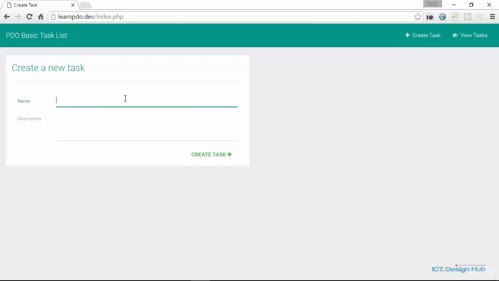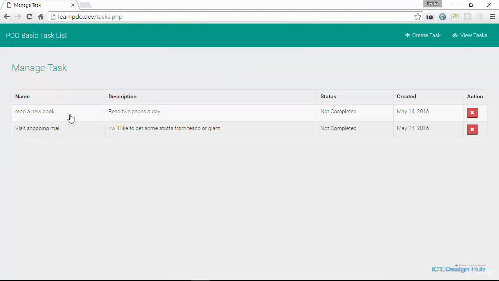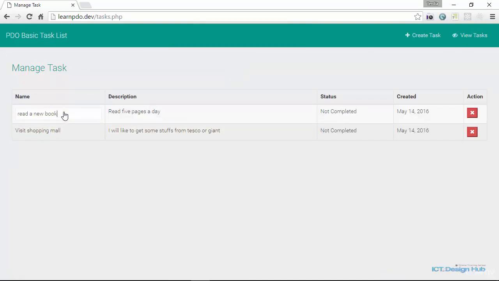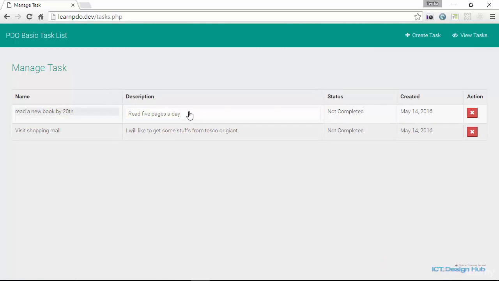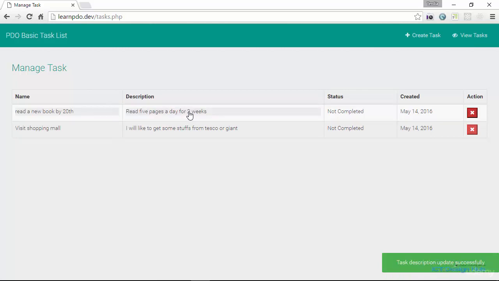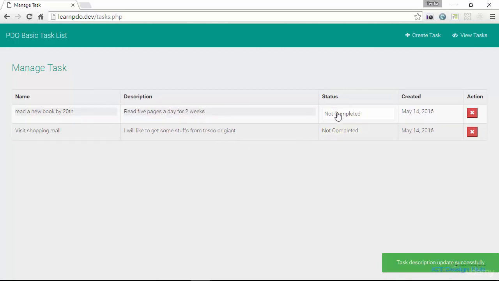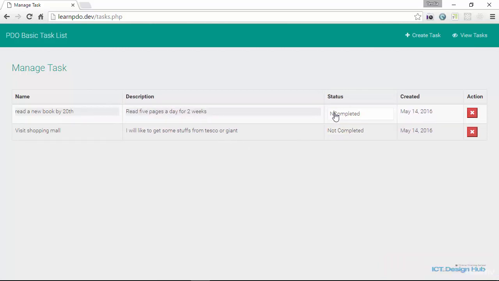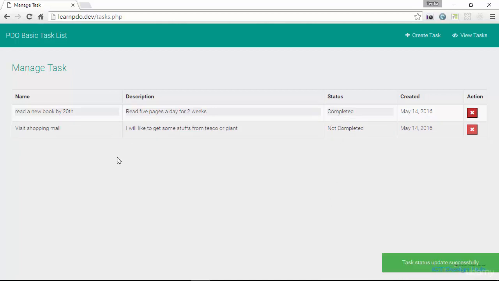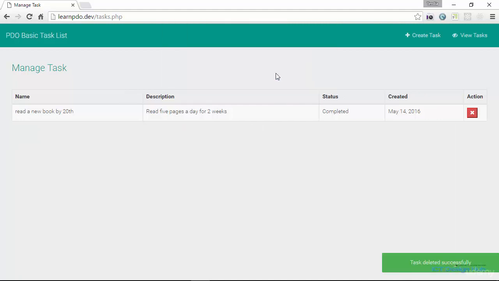I'm going to add one more task and then click on create to insert that task. You'll also be able to view a list of tasks that you've created and then edit any of these tasks that need to be changed. So we can also update the description. We can change the status of a particular task to completed. All this happening without the page being refreshed. And then you'll also be able to delete a task from the list.